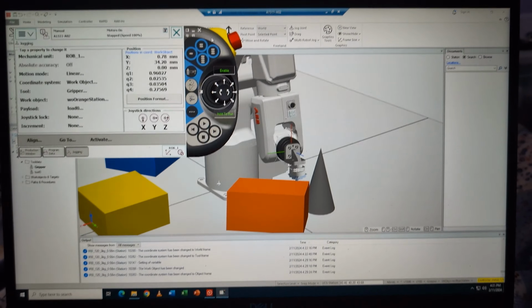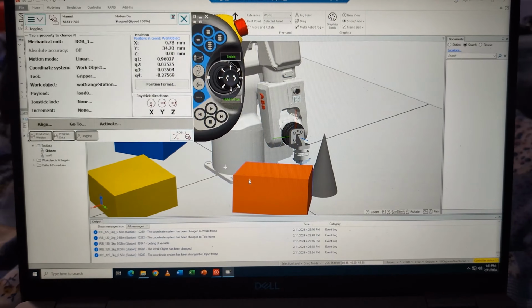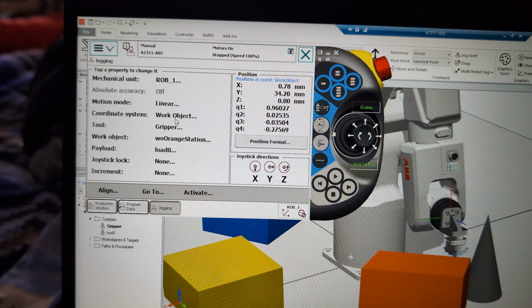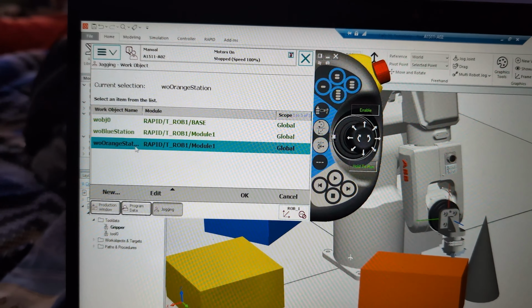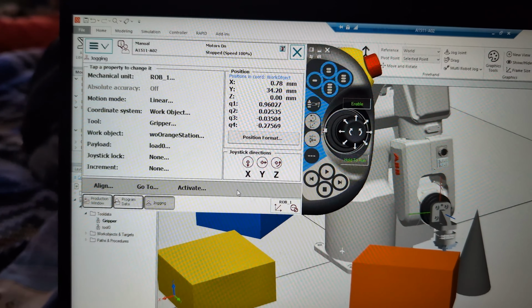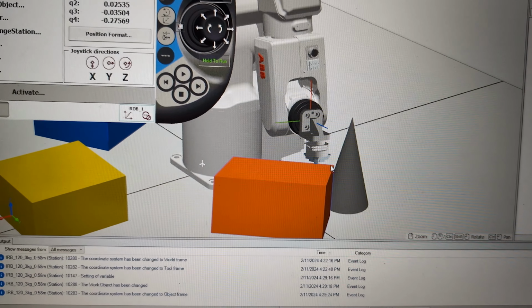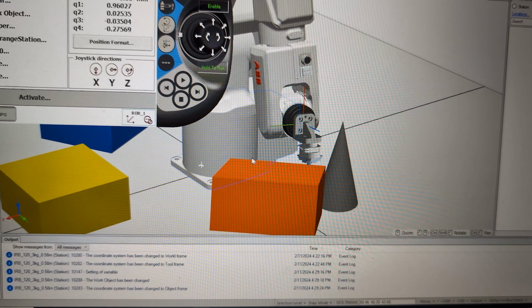Now we're gonna move the robot with respect to the work object that we have designed for the orange block, right? We're just gonna have a look. So the motion mode is linear, coordinate system is work object, tool is the gripper, and work object is this one. Okay, now let's go. So now the XYZ have been slightly modified because in X-axis, the robot is supposed to move along this, and in the Y, the robot is supposed to move along this.